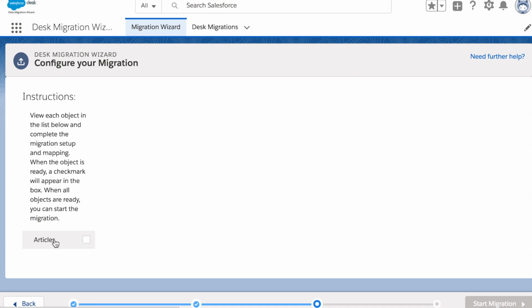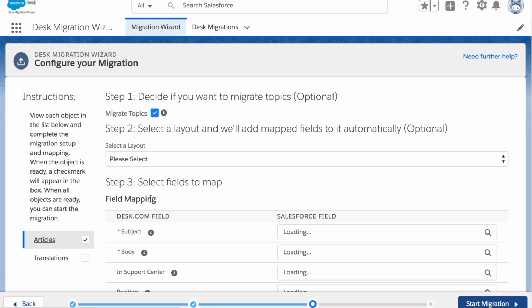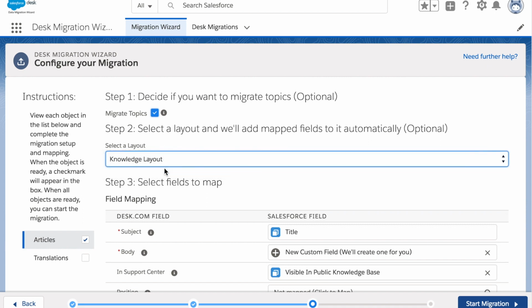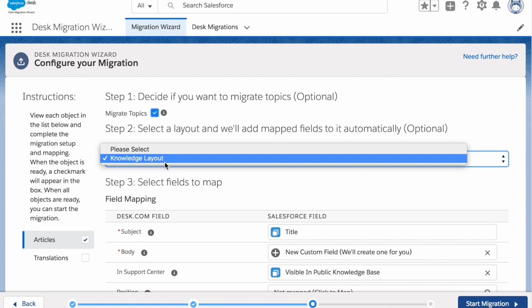On this screen, you can click Articles on the left-hand side to start mapping your articles over. So for layout, I'm going to select Knowledge Layout. This is something you don't have to select, so feel free to leave it blank if you want. It simply makes the fields that you're mapping over visible in this layout on Service Cloud.